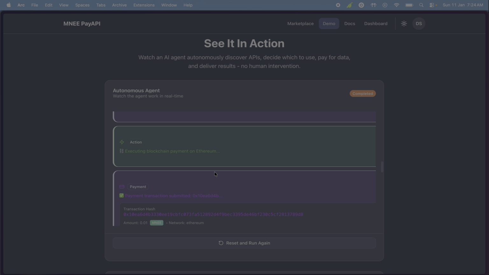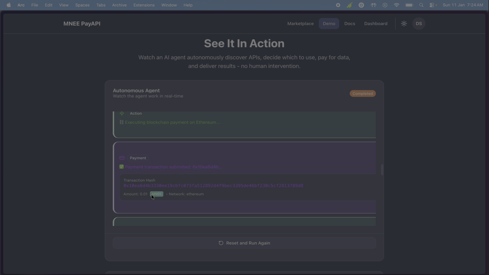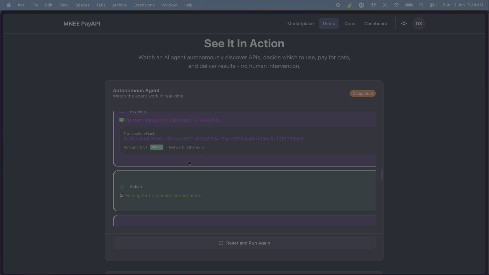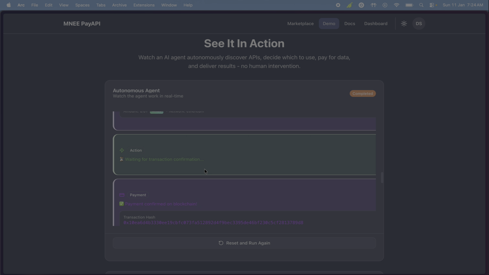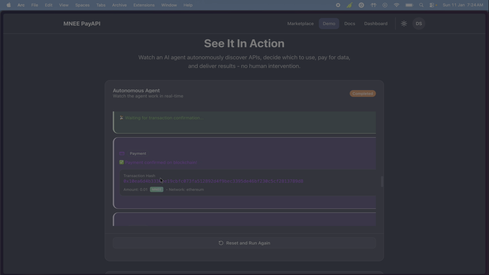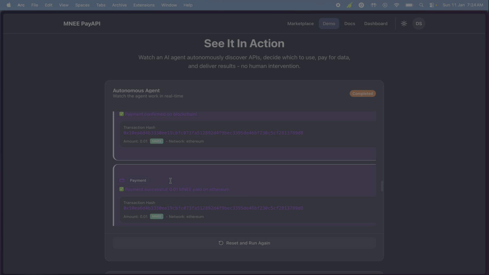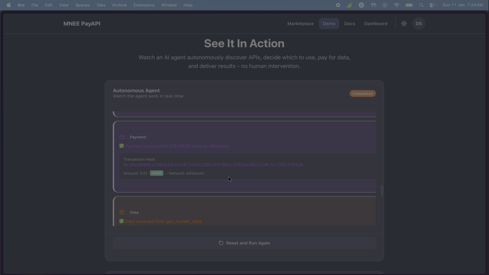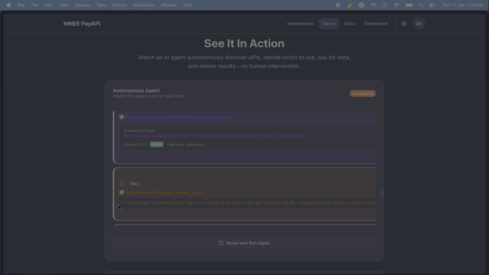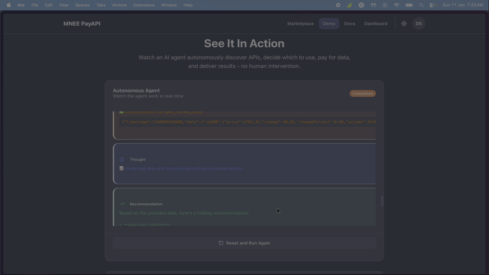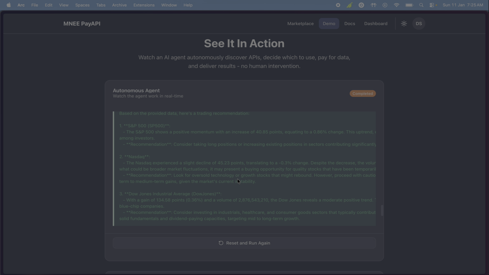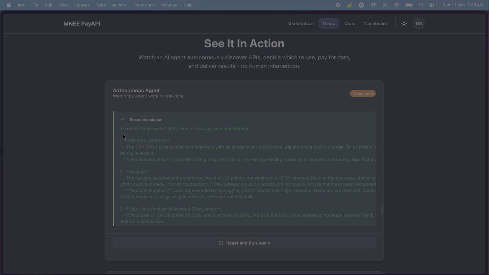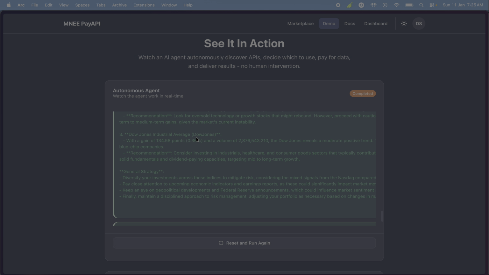It then made a payment of MNEE on the Ethereum network. This is the transaction hash. I'll show you this on Etherscan right now. It then waited for the transaction confirmation. Once it got that, the payment was successful. Then it submitted this as a POST call to our platform, we verified it, and returned the data. Using the data, it created a very good answer with trading recommendations and everything.